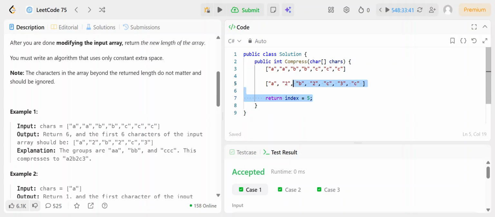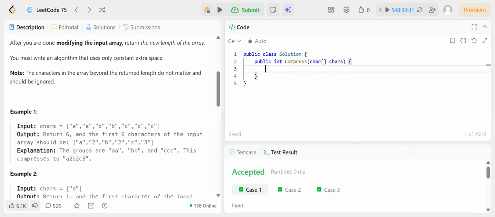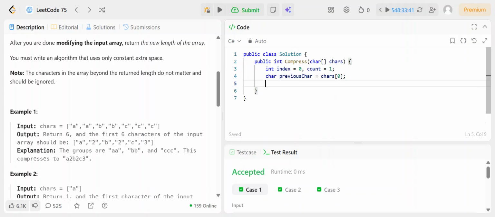So let's see how we can solve. Let's try to jump into the solution. First I'm going to take some parameters. The first one is index, and then I'm going to take one parameter, that is count. Count is nothing but to count how many characters we have. Currently I'm taking count as equal to one. And when coming to other variables, I'm going to place my character in previous char, and that's where I store the current character that I'm looking into.